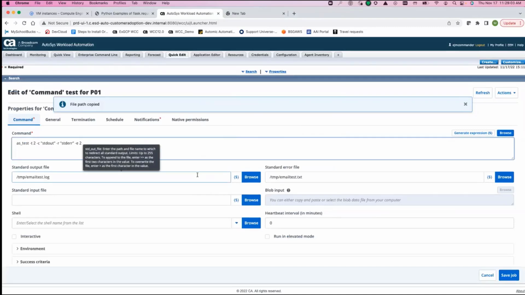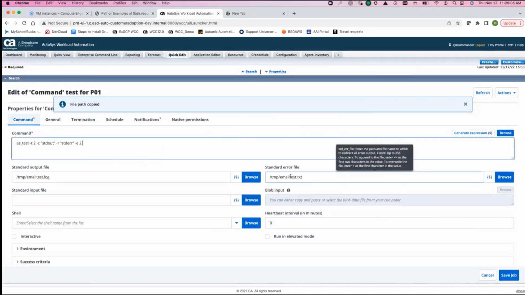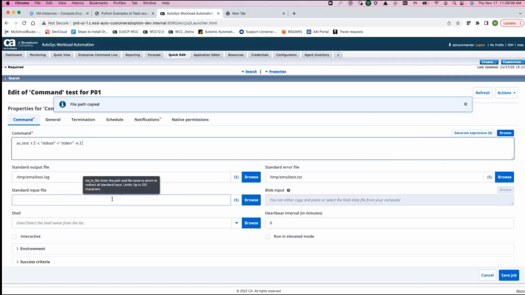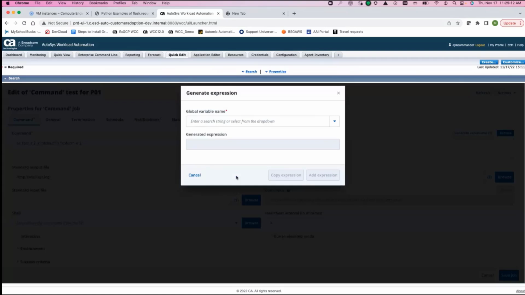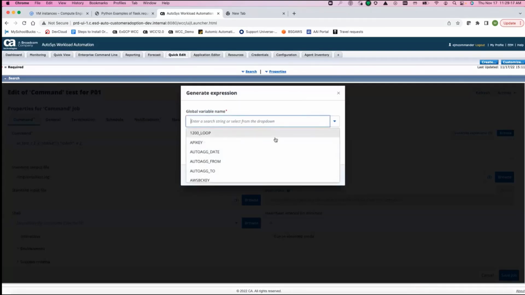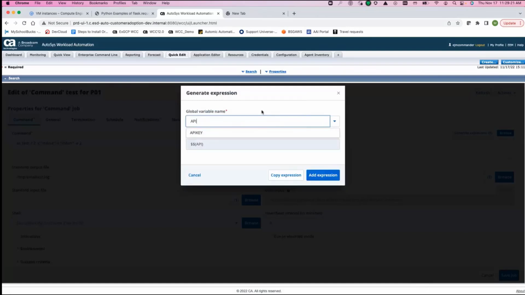But it's also available for standard out, standard error, and standard input as well. And if I want to use global variables, it will start telling me which ones are available. As I start typing, it gives me the ones that meet that criteria, and it also gives me the expression for it. So again, I can copy it or add it directly to the field.